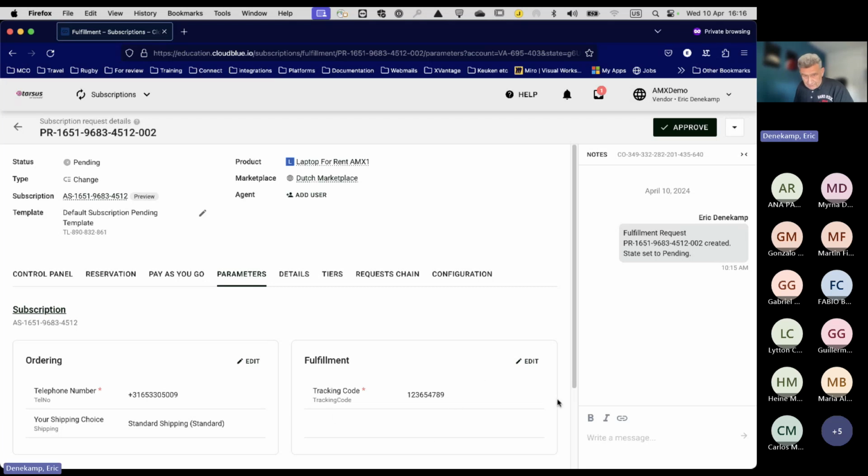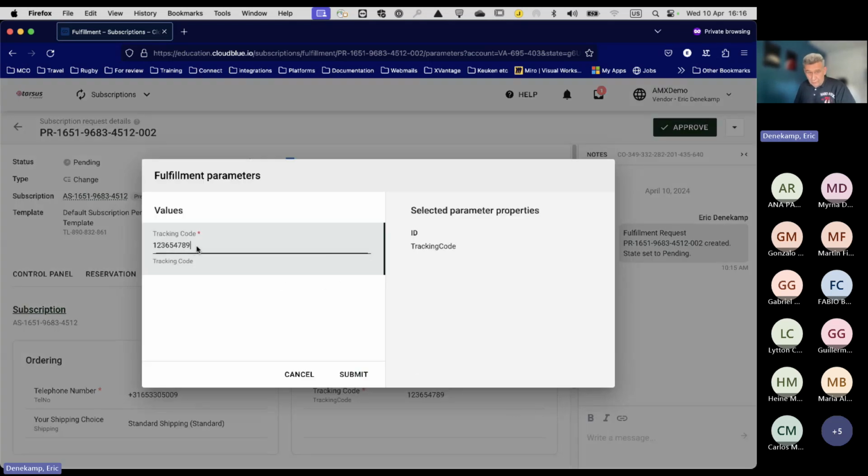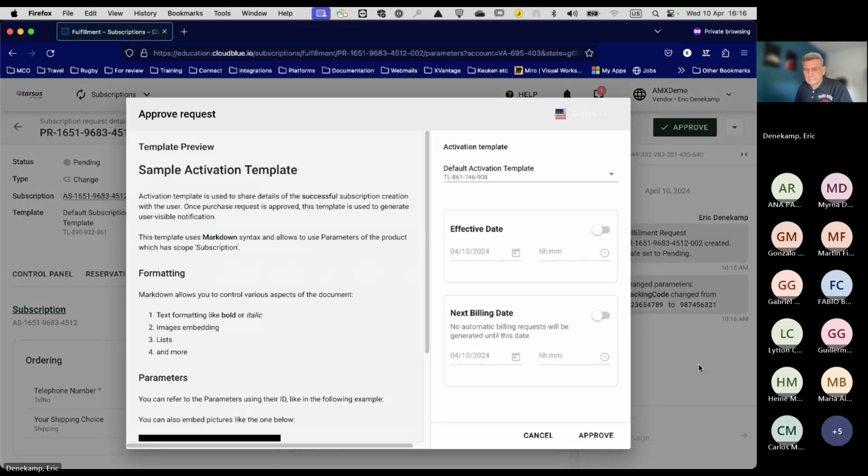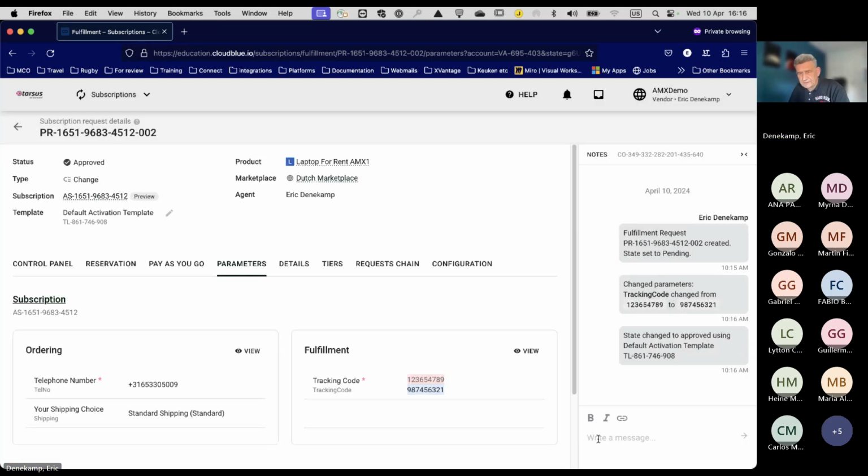I can use the same tracking code. I can edit the tracking code because now we ship a second one, and we have a different tracking code for that. And we approve it. I'm going to use this sample template in a second to show you what you can do with that one. So now we see the change here. We see that the change order is approved. The change request is approved.